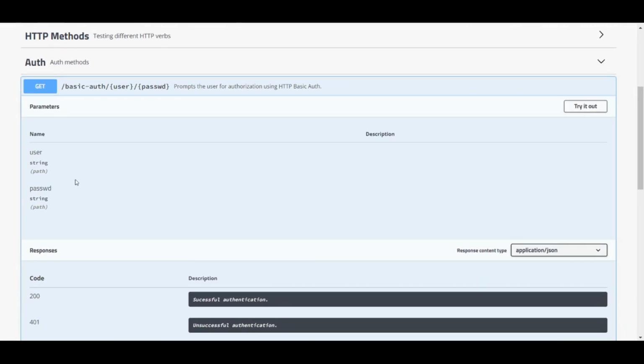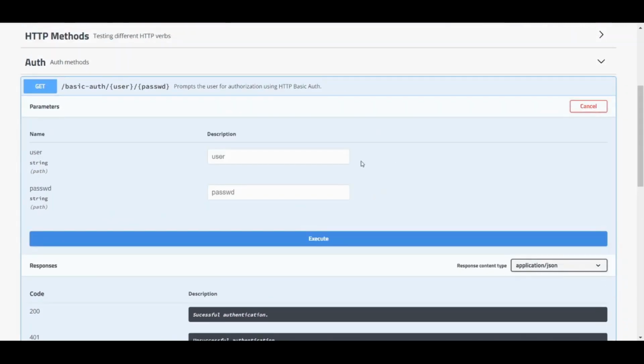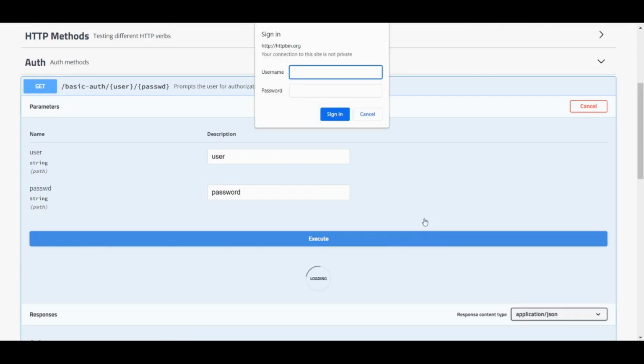In essence, our request to the server will need to contain the username and the password. And we can set them up here and later try to authenticate against them. So let's say for the test purposes, the username will be user and the password will be password. Very clever. And now I can click this execute button just to check that these credentials are in fact working. So let's type them in and press the sign in button.